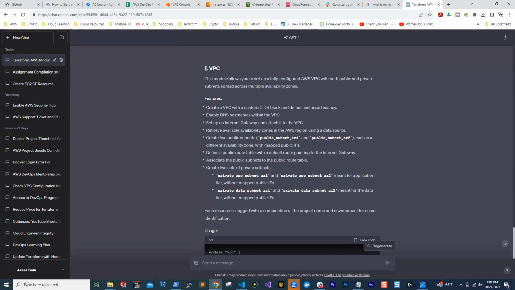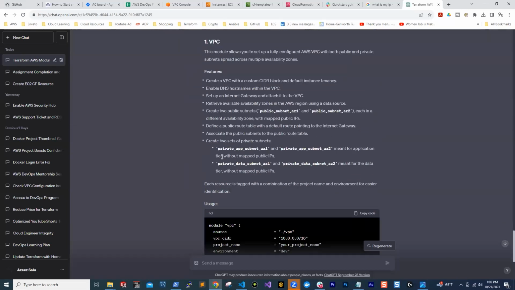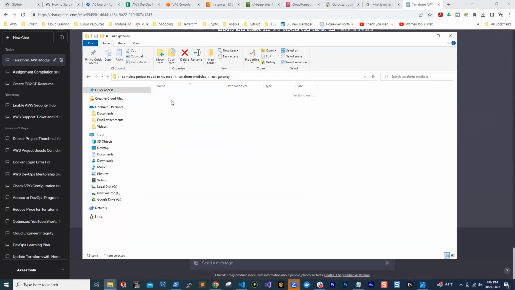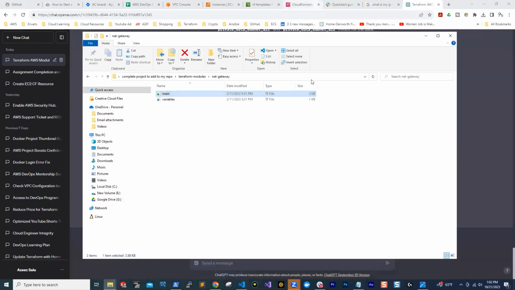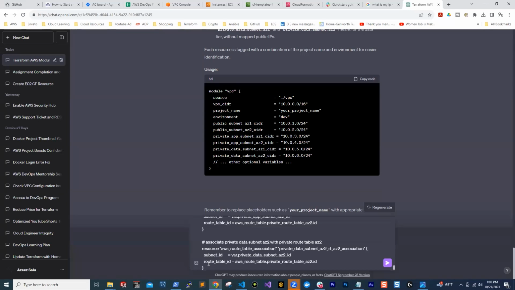Then the same thing you did here, you can do it for the NAT gateway. So let's say this is my VPC, right, and I want to do the same thing for the NAT gateway. I can just come here. This is my NAT gateway code. I'm going to open it, select everything, copy it, going to minimize here. This is my NAT gateway code. So I'm just going to tell it to do the same as what you did for the VPC.